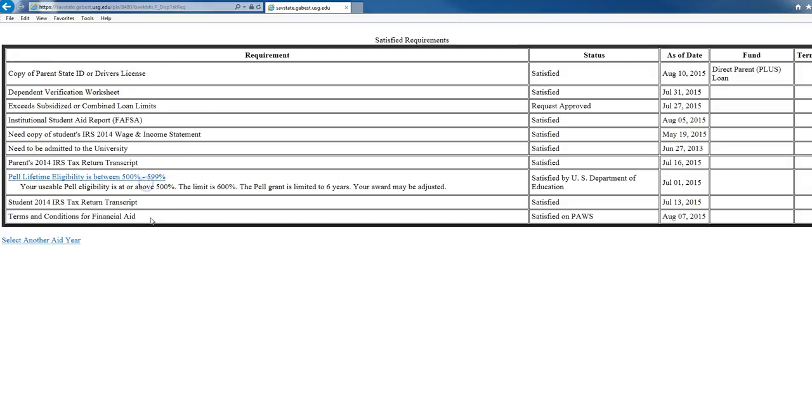And lastly, what you might see on this, if you're not meeting SAP or satisfactory academic progress, it'll just say that the student is not meeting satisfactory academic progress and the student needs to submit an appeal. That form is currently closed at the time of this recording, but you'll need to click on the link and fill out the form online to submit the SAP appeal form.